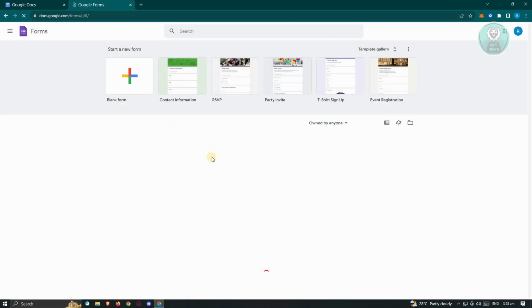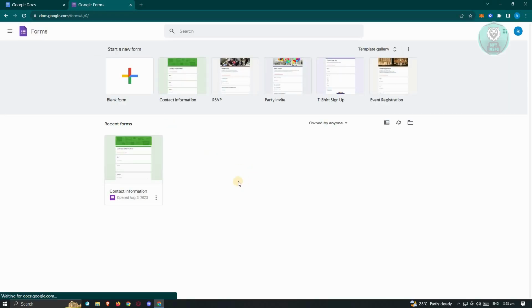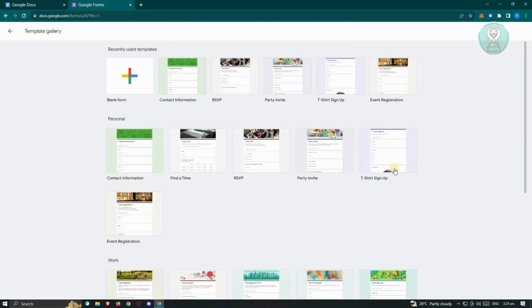Now here in Forms, immediately you will be able to see different forms or your recent forms. Since this is the first time you're accessing it, you won't see any forms or recent forms in here. In this case, you can see the start a form section. You have the blank form, contact information, because right now they actually offer different templates that you could use to basically get you started. For example, let's go ahead and click on template gallery here.